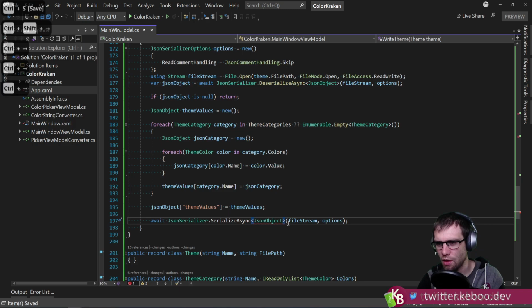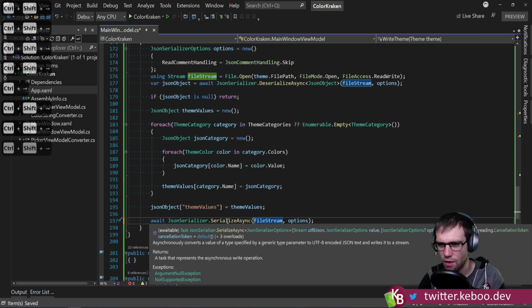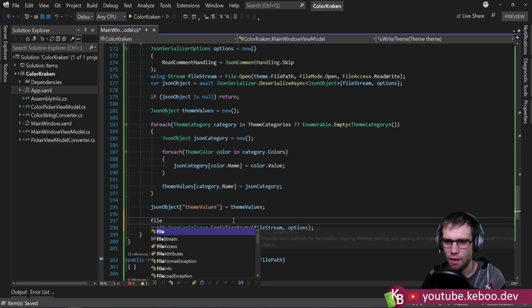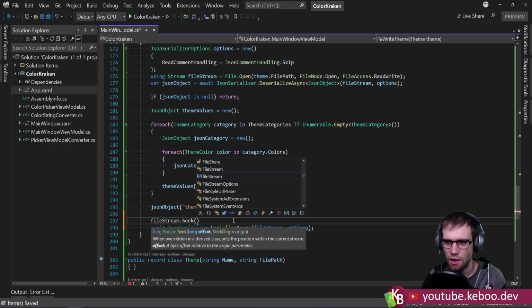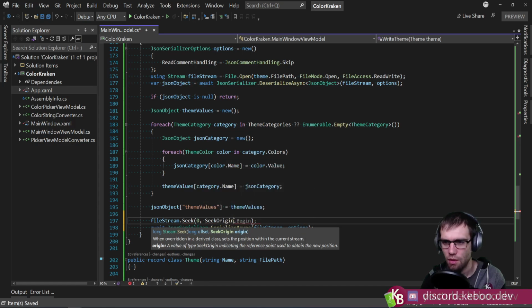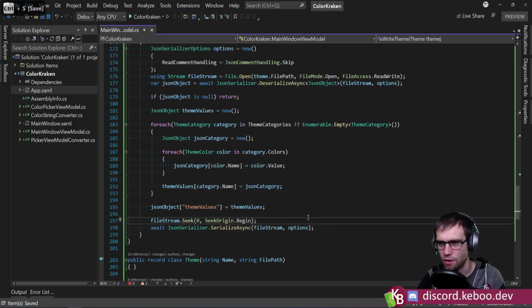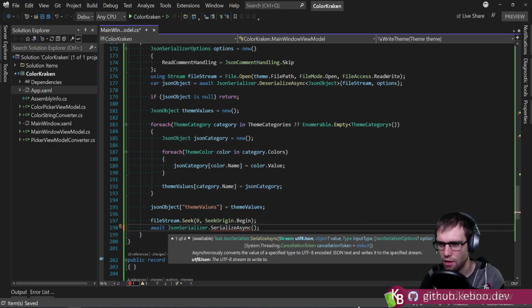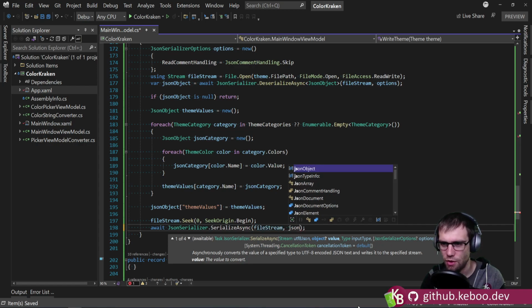Serialize async, and that's going to take in what? Stream, file stream. We need to seek to the beginning of the file before we go and just start writing, since we just read from it. Serialize file stream. The value will be JSON object.